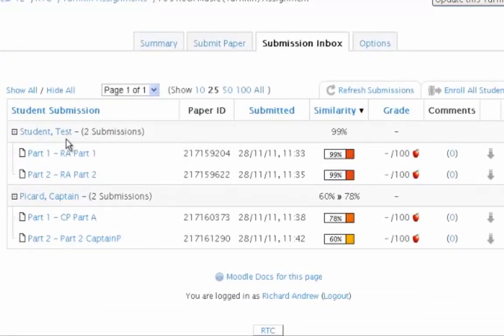Test student, remember, 100% copied from the net submission into the text, and then another one into the Word document. Both of those are rated at 99% because the title that I used was my own title, so that makes sense. Then Captain Picard, in the text submission, remember most of that was plagiarized, and in the Word document a little bit less was plagiarized.